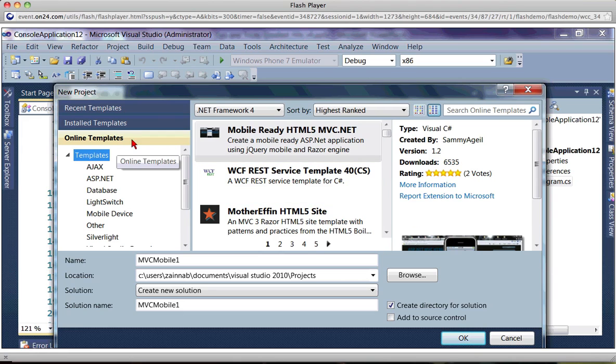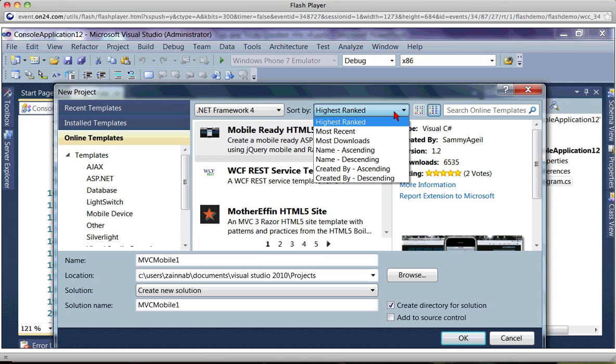So you can see now I've gone to the online templates. There are broad sections of templates that are available. In addition to that, you see some of the top templates here. They're being sorted by the highest ranked. You can see that here. But you can sort them by different things if you like.